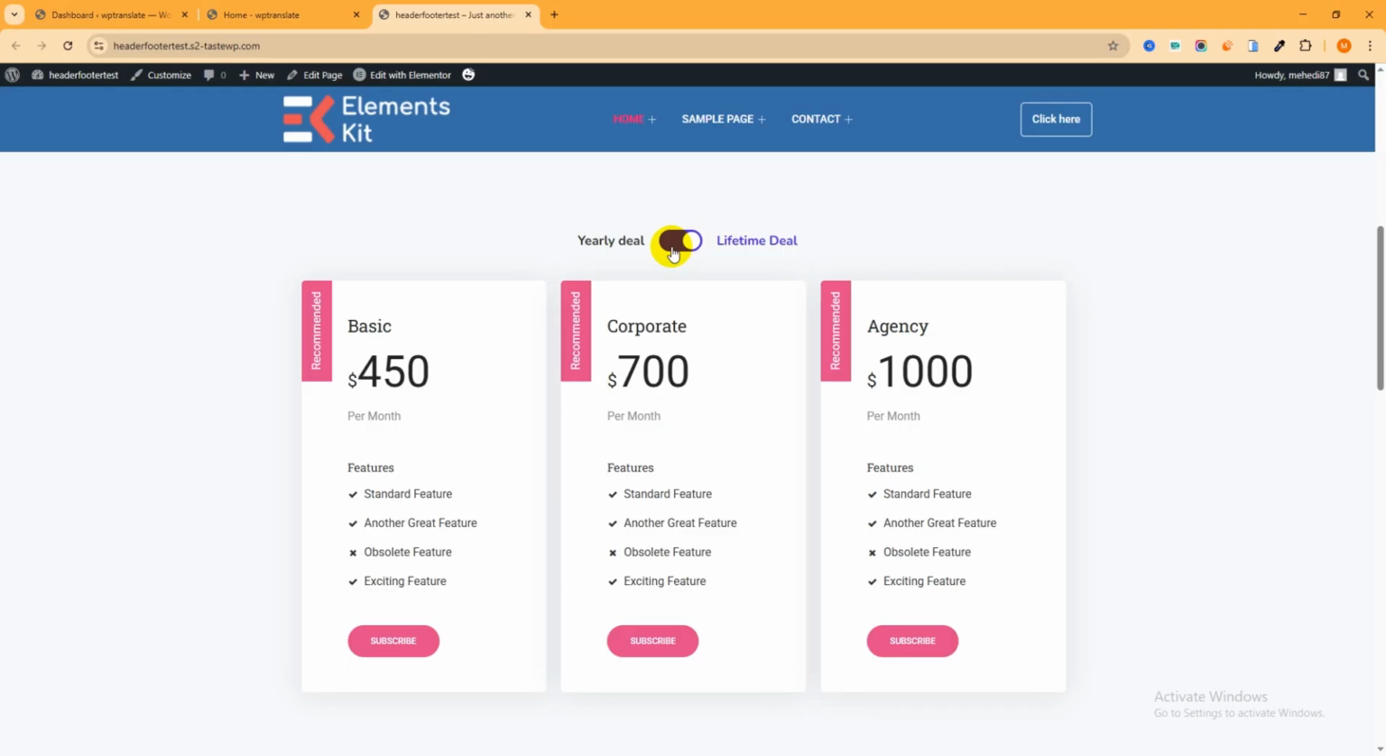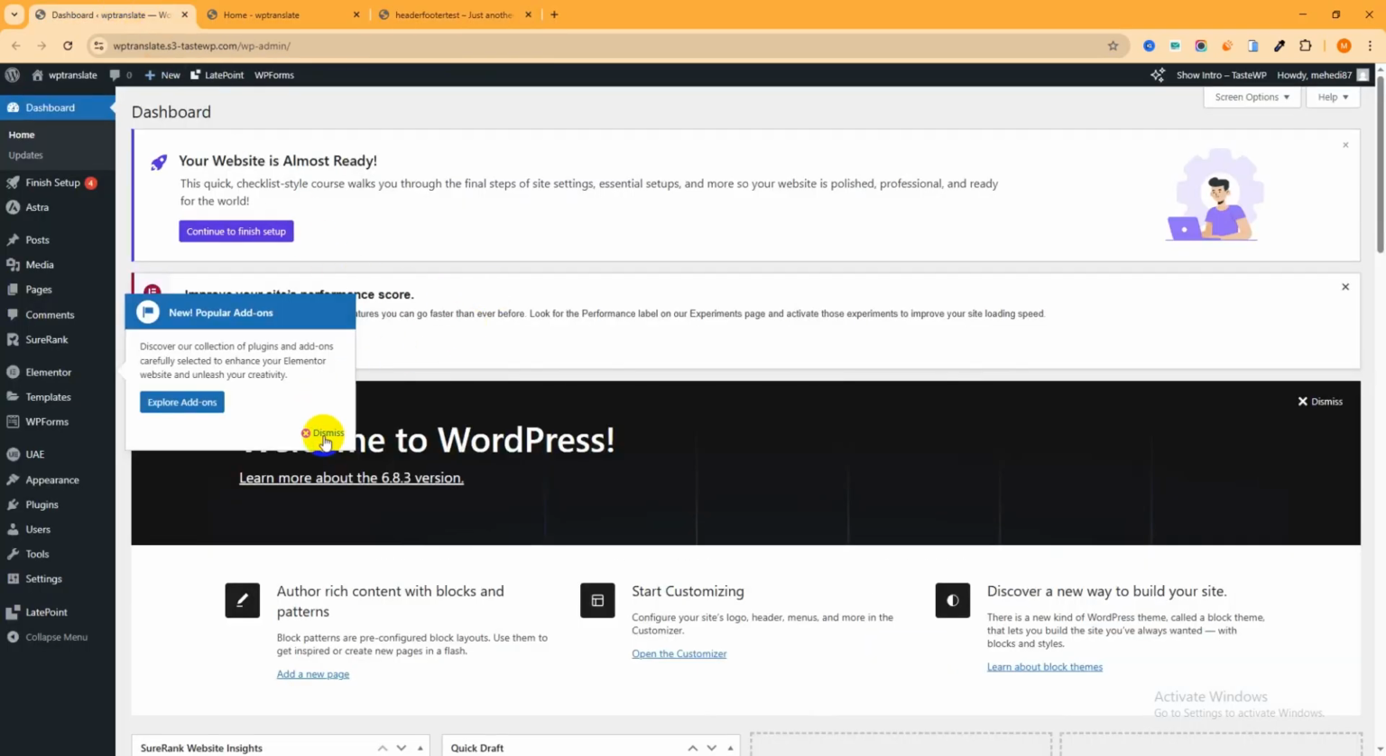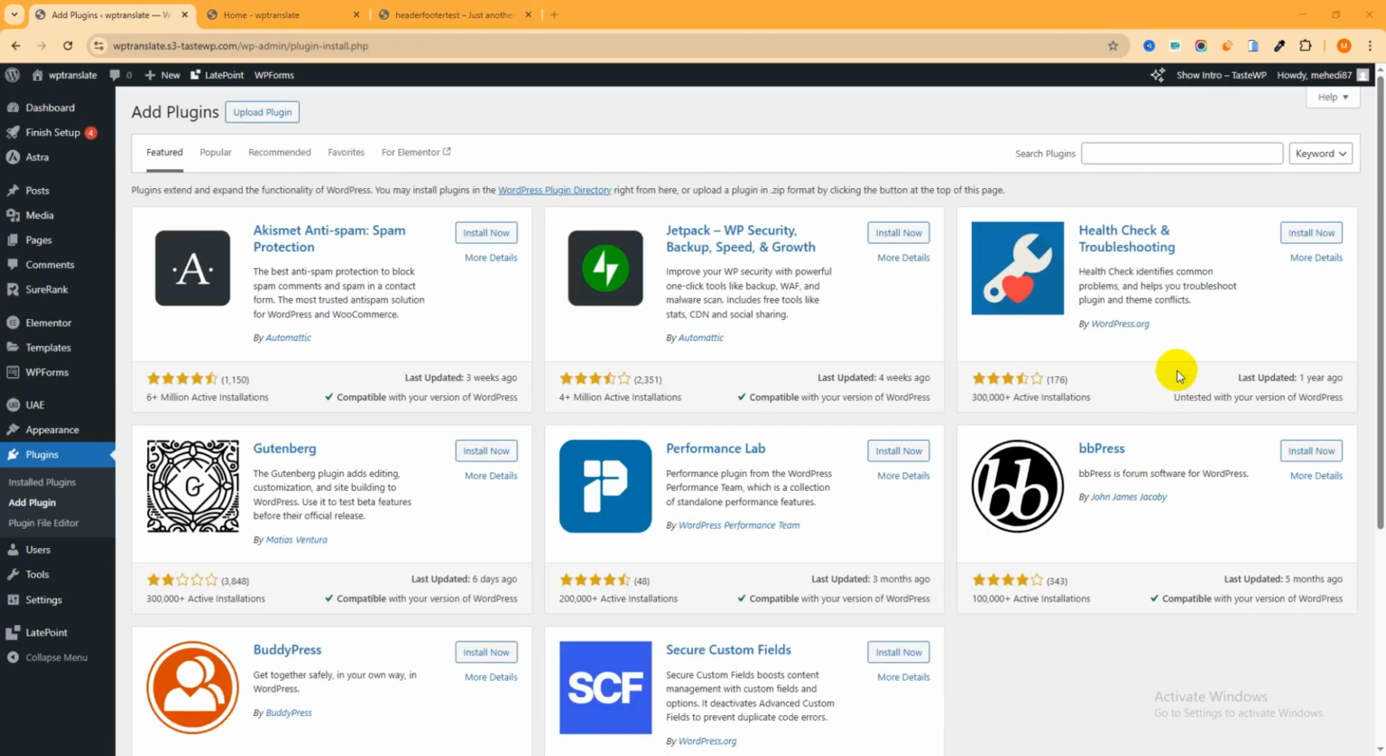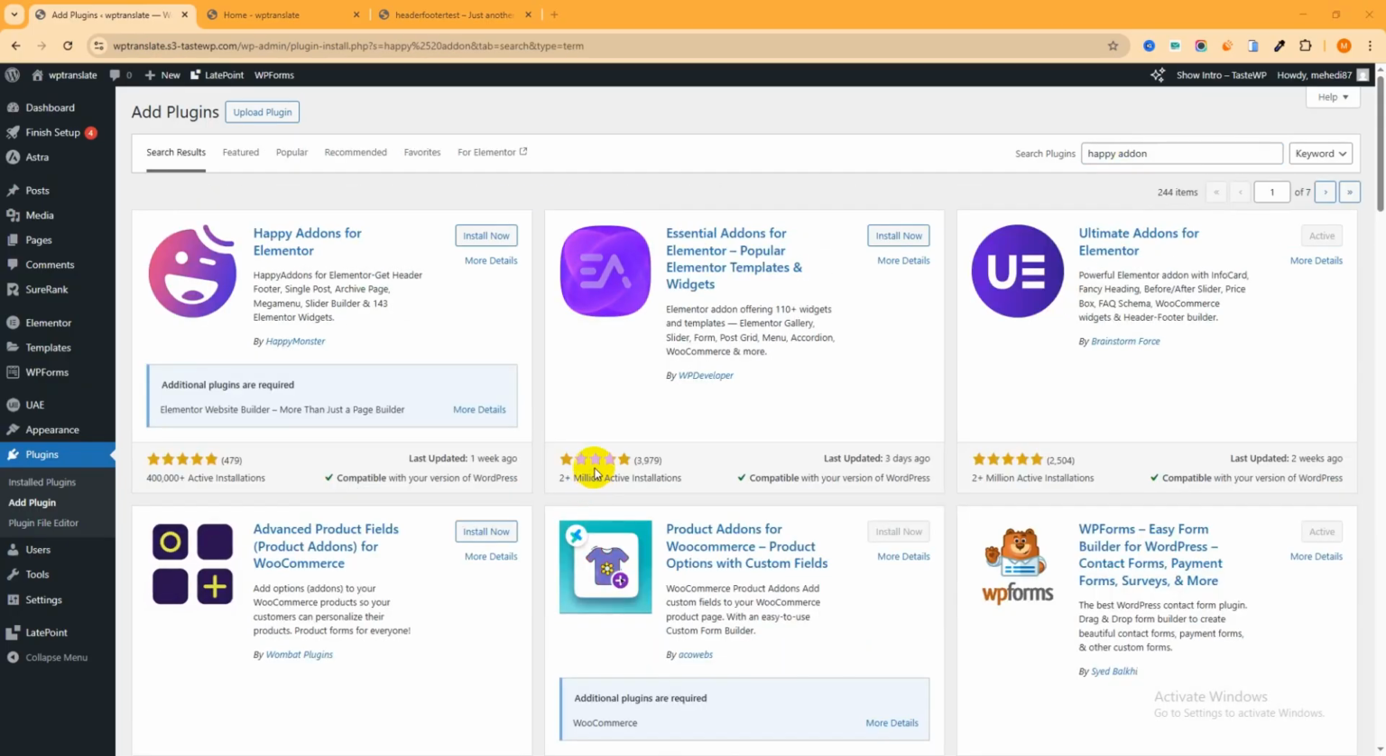Okay, let's get started. Go to the admin dashboard, and very fast we have to install a free Elementor add-on whose name is Happy Add-on. That's why hover over plugins and click add plugin, and in the right side you can see the search box. You have to write here Happy Add-on. That's great. You can see this is the add-on Happy Add-ons for Elementor. So in this tutorial we are going to use this add-on. Click here install now, then activate.